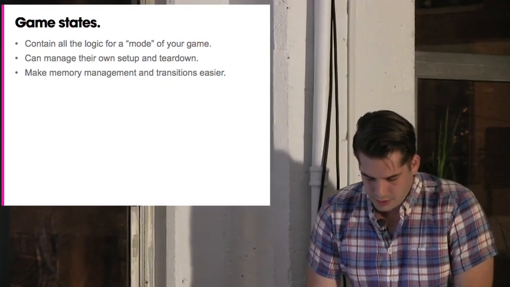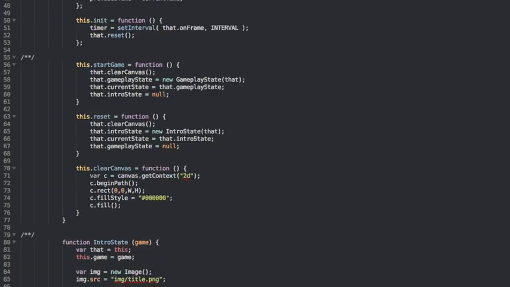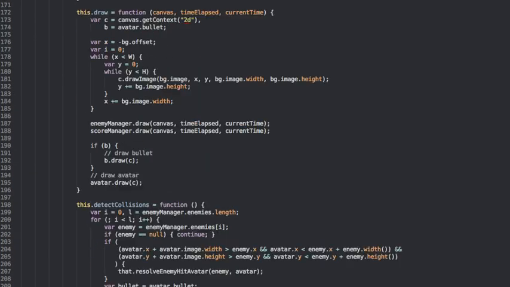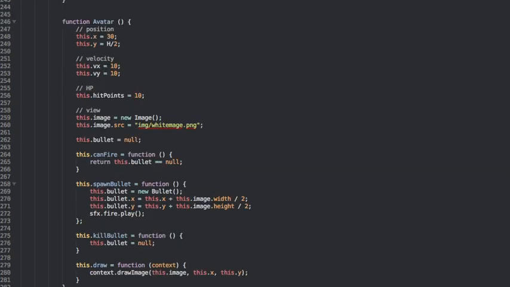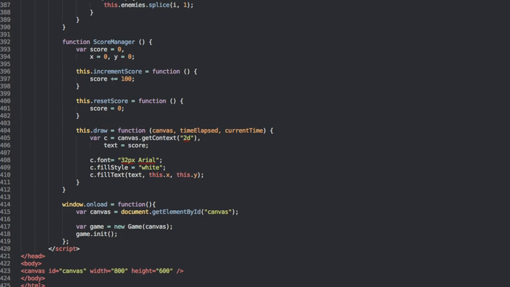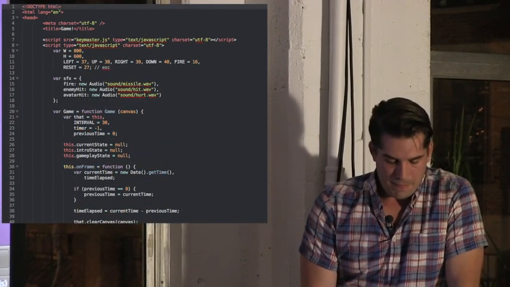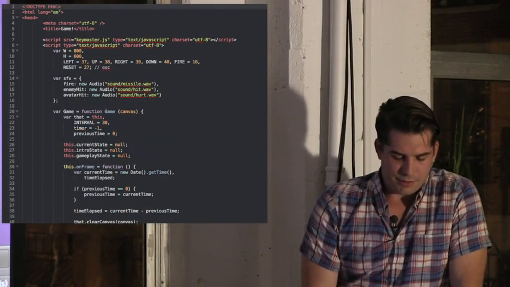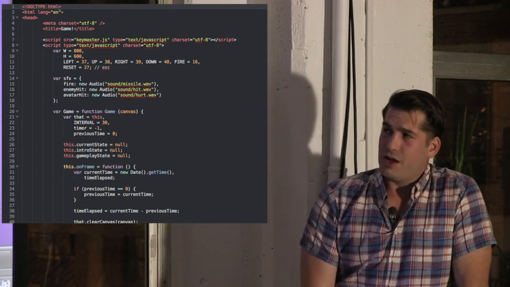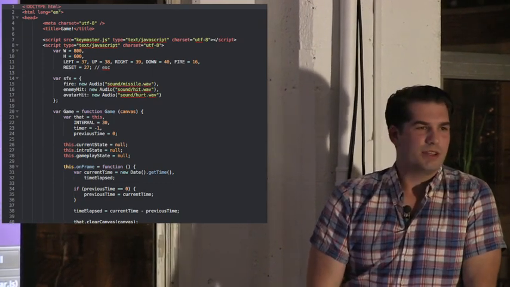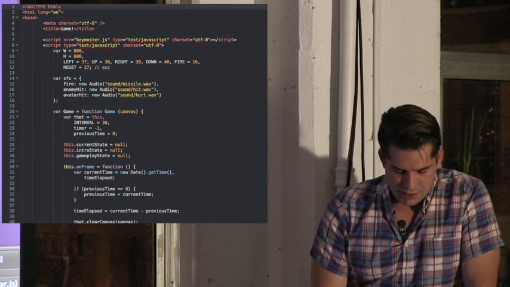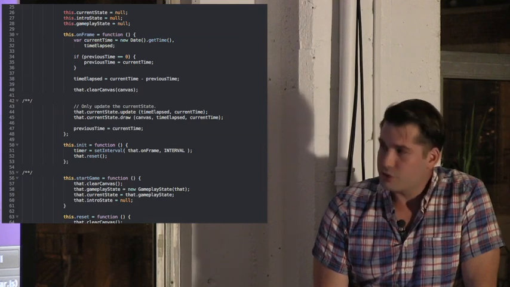So I'll show you what I'm talking about a little bit here. I've edited our game a little bit. There's actually a lot of refactoring to make this work, but we now have a current state property of the game, and then I have these two little placeholders for the intro and gameplay state. The reason that they're null here is I don't want them to take up memory until I'm actually using them. But here's where you actually are using them.